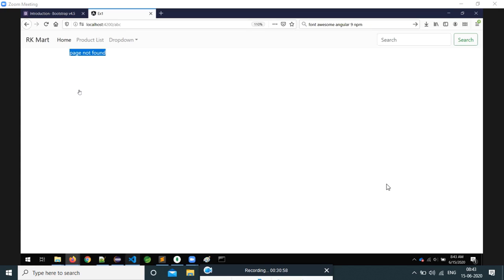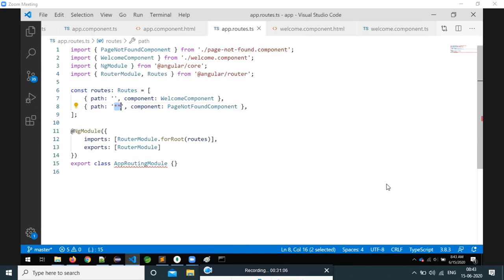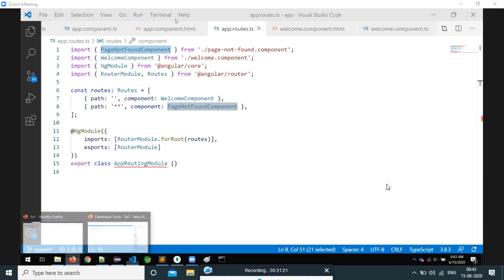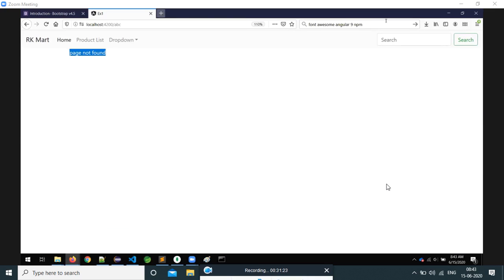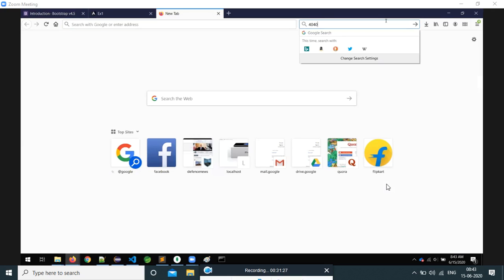Page not found component. How do you configure this one, sir? Sometimes in the interviews they will ask you this question. Right now, observe what I am doing. If anything doesn't match, star star means what, sir? All match. So right now, if I don't find any possible routes before, by default it will redirect to what web page, sir? Page not found component. So let me show you a 404 image.